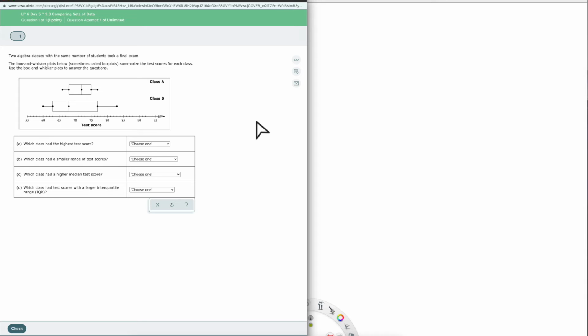All right. So let's take a look at this. It says 2 algebra classes with the same number of students took a final exam. So that's important. It's the same number of students. The box and whisker plot isn't shorter because there's less students in Class A than Class B. There is the same number of students in both classes. So remember, the length doesn't have to do with the number of value points. So the list of numbers would have been the same length. We don't know how many students there are, but we can guess there's maybe about 25 students in the class because that's a pretty average algebra class.